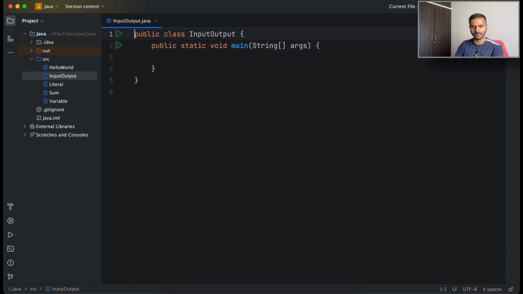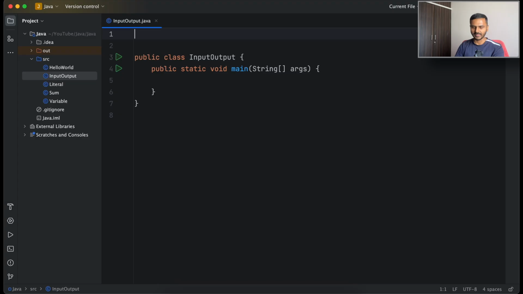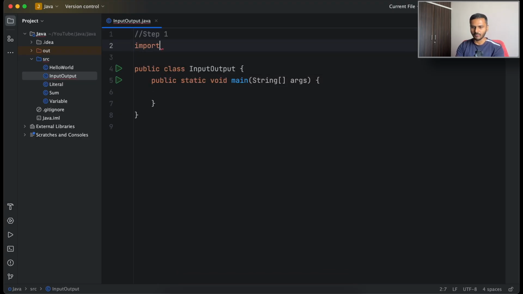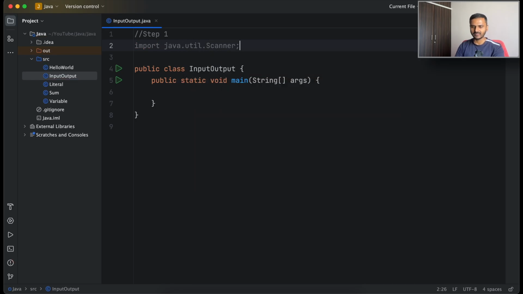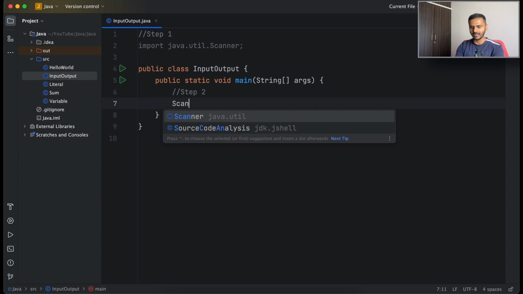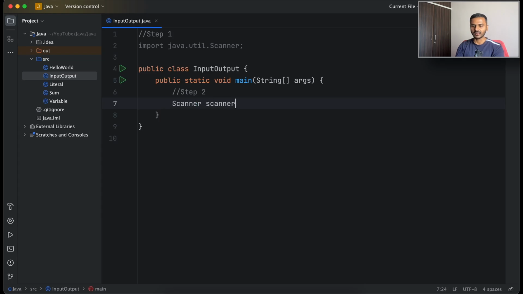The first step involves going to the top of the file that you have just created and doing this. Type import, give a space, then type java.util.Scanner and end the statement with a semicolon. The next step involves coming back to the main method and creating an object of the Scanner class.